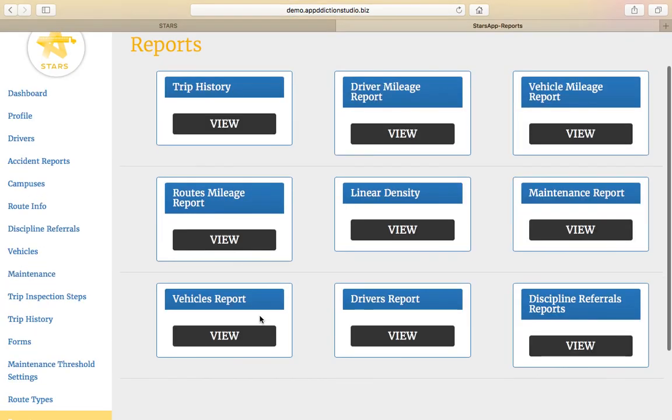You can generate various reports off of all the data that are coming in, such as a trip history report, driver mileage report, vehicle mileage report, route mileage report, linear density report. If I had some data in this demo app, I could show you some of these reports. But the linear density report is a very cool report. It'll show you which of your routes you're maximizing linear density on. So which of the routes have the most kids per mile in your fleet.